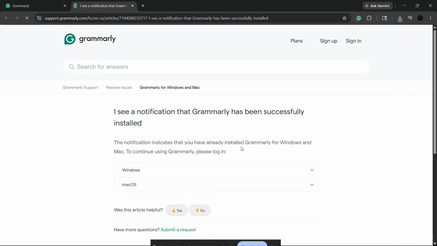At this point, Windows may ask you for permission to let the app make changes to your device. If you see that prompt, click Yes to continue. The setup will only take a few seconds to unpack and launch, so just wait while Grammarly prepares the installation. Once the installer completes, Grammarly should open automatically.